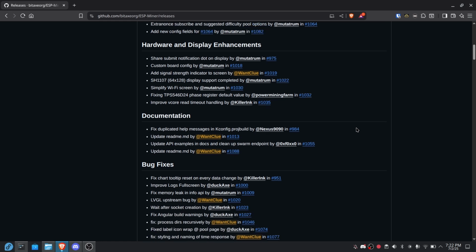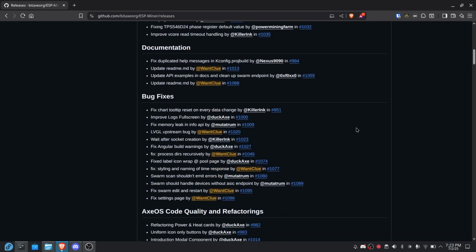When it comes to the documentation, we do have some changes when it comes to the kconfig project build. We also have a little bit of an update on the README by me, as well as an update to the API examples in the docs, as well as some cleanup when it comes to the Swarm endpoints by Fox. Thanks for doing that. And another README update.